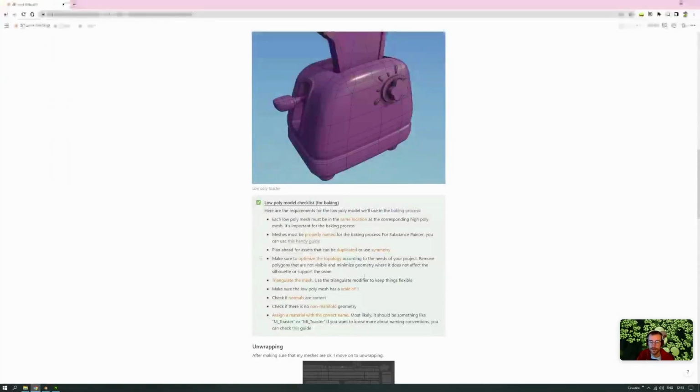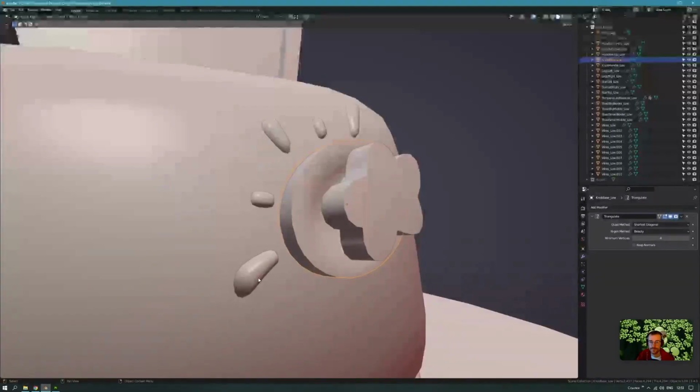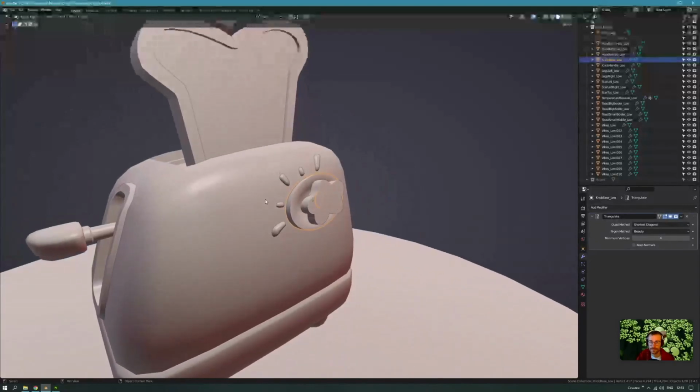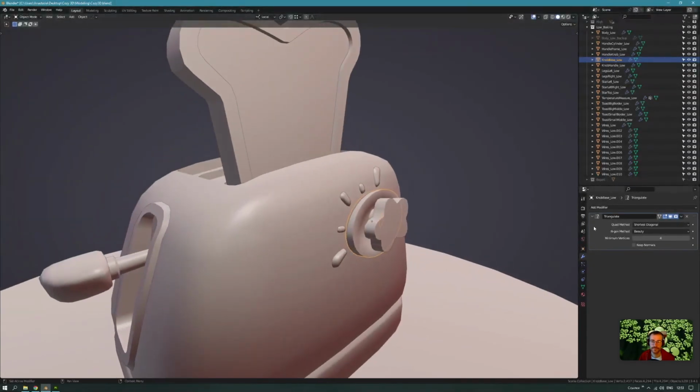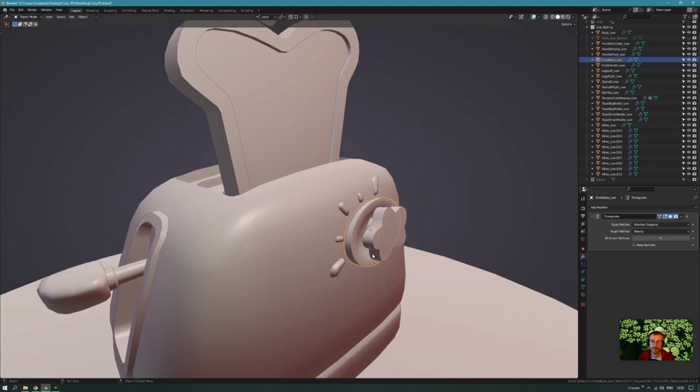Then yeah, another really important thing is that we need to triangulate the mesh, which affects the baking process. And the reason why I've been doing that is that triangulation from Blender to Unreal, let's say, is really different. And sometimes it can screw up your normal maps. So it's really important to do that. But also do that with modifiers because it's really flexible. Just assign this triangulate modifier and you're good to go.